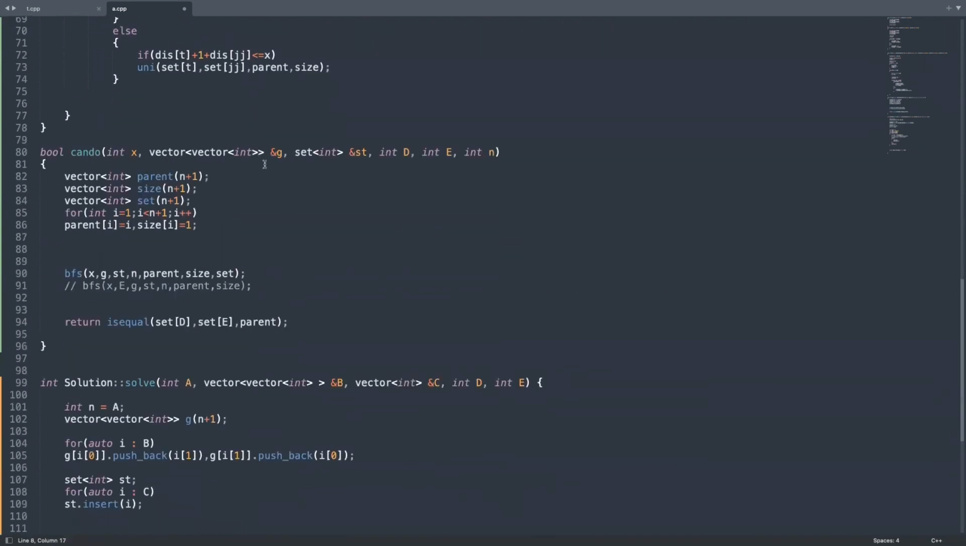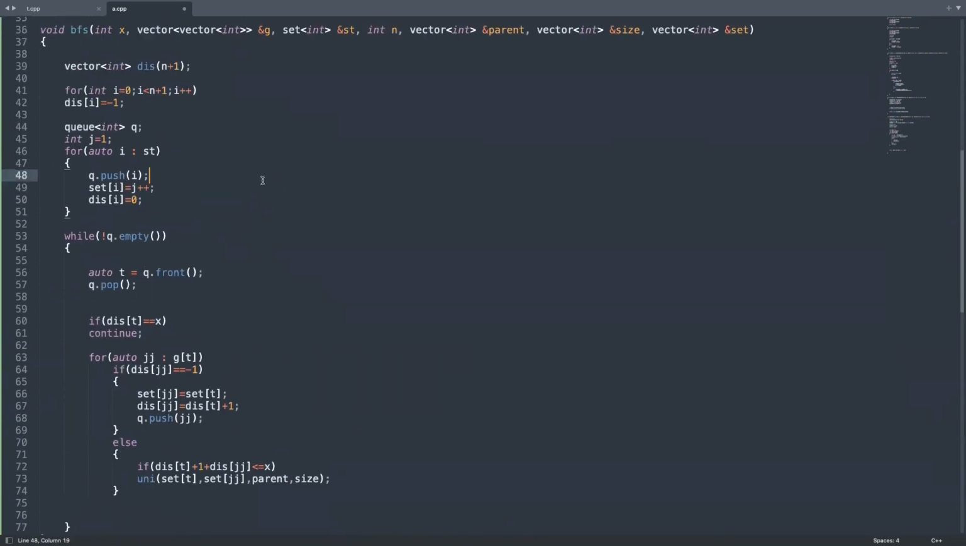Okay. So in the can do function, we perform the BFS, and then we call the function is equal. Set D and set E are the sets in which D and E lie, and we are passing the parent array to check if they are in the same set or not. So what does BFS do? That's the main thing. We create an array distance, and initialize distance i to -1. That means all the nodes which are not yet visited have their distance set to -1.